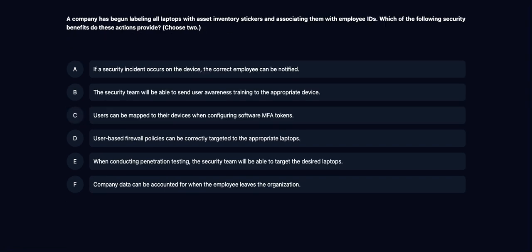A company has begun labeling all laptops with asset inventory stickers and associating them with employee IDs. Which of the following security benefits do these actions provide? Choose 2. A. If a security incident occurs on the device, the correct employee can be notified. B. The security team will be able to send user awareness training to the appropriate device.